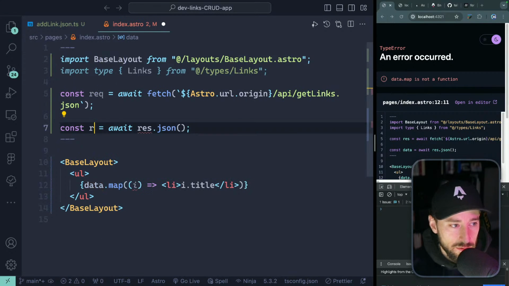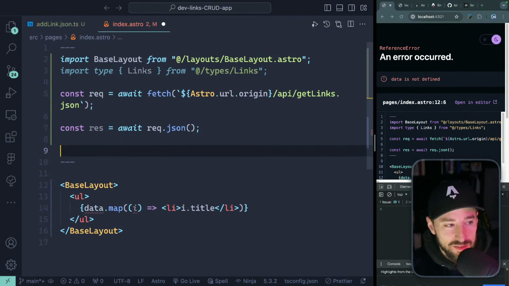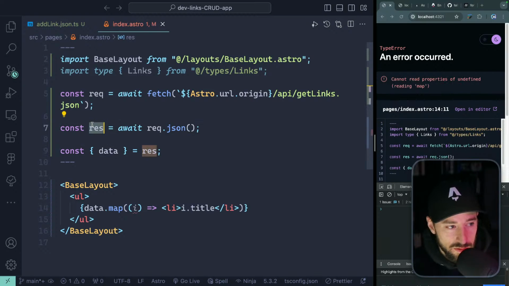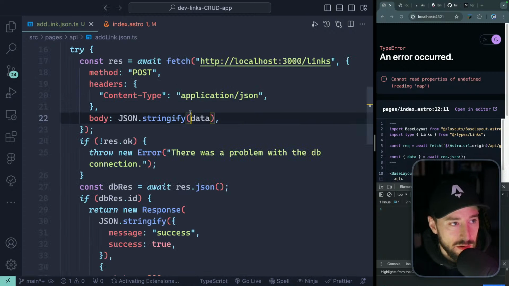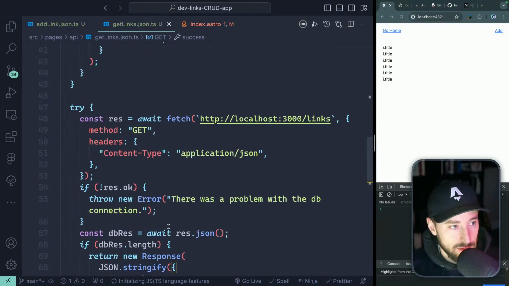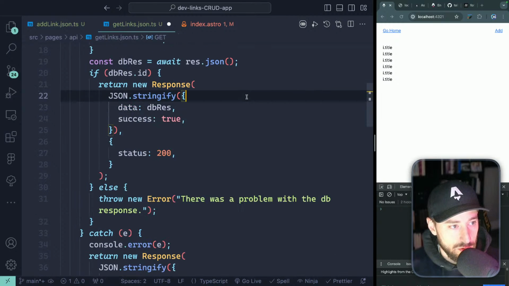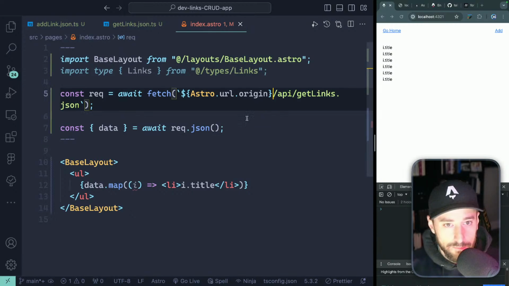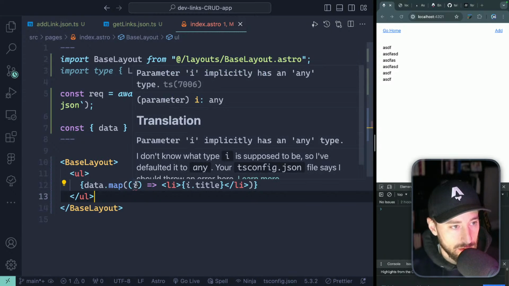Oh yeah, what I need is, I don't know why I always call that thing a response when it's a request, but I always do that. So what I need is the message, which seems kind of weird. Let's grab the data off of the res, which if we're going to do that, let's just do it right here. And let's come back over here to get links. And for this message, we're going to call this data. And we'll do the same thing here. Data. All right, there we go. So we got all of our titles coming in.